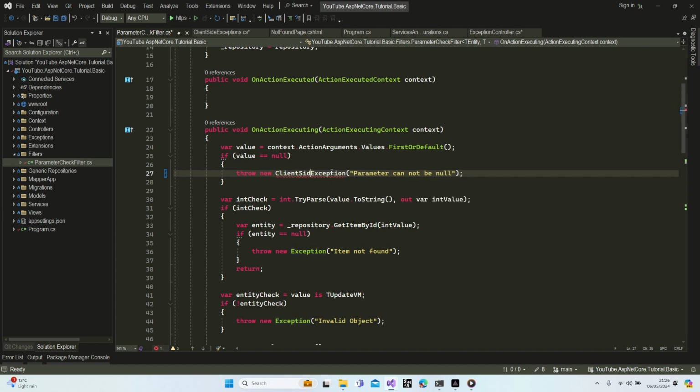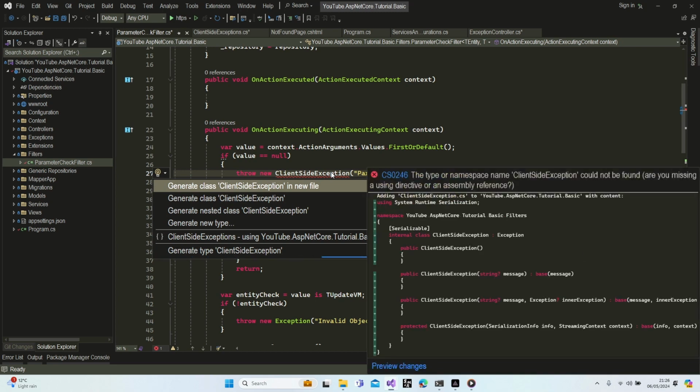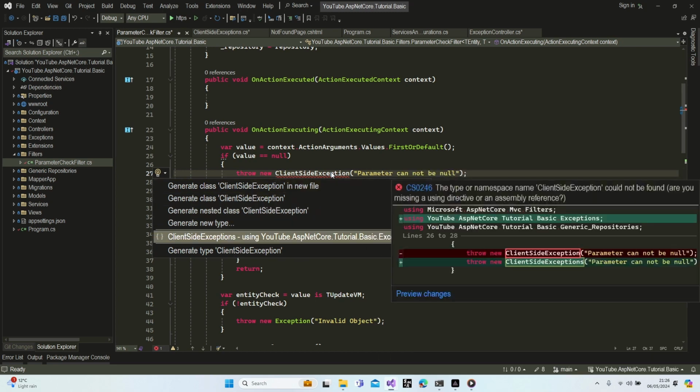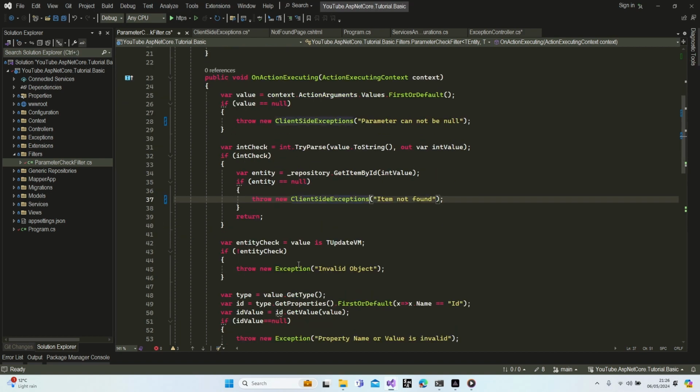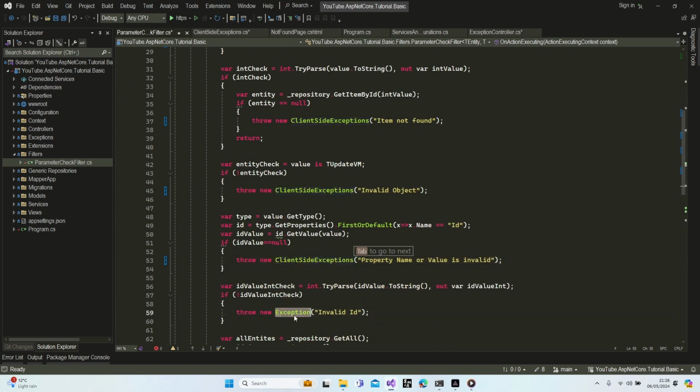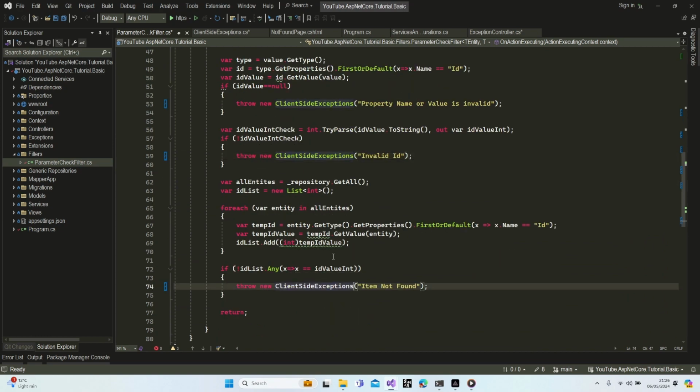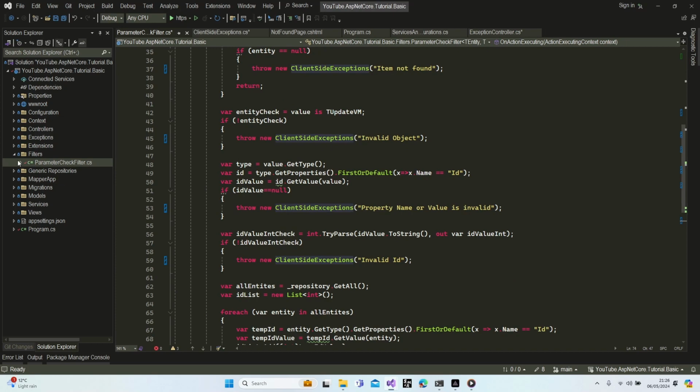ClientSideException. Where is my using? I guess this is the one. Yep, perfect. Okay. Let's switch all exceptions to the client side exceptions, because I need to show you the difference between the client side exceptions and the server side exceptions. That's why I created these client side exceptions in the first place. Alright, so all exceptions have been created.